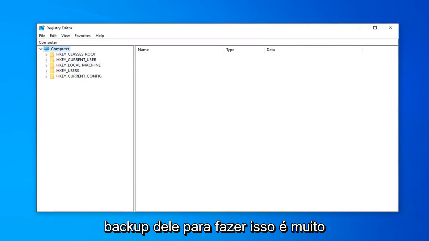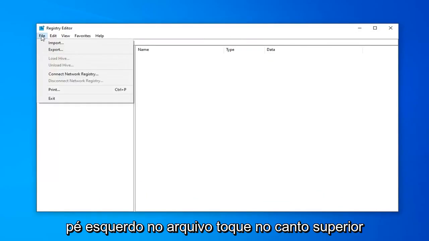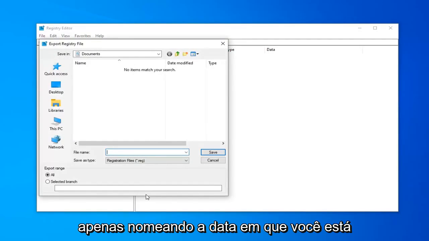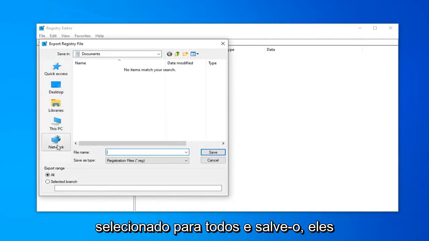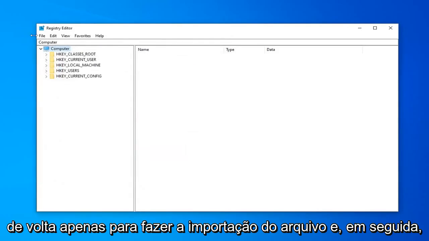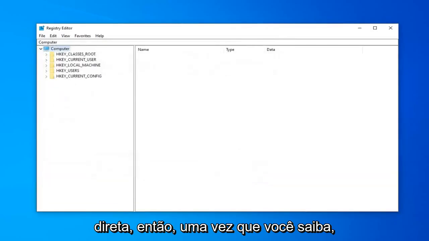Now before you do anything in the registry, I'd highly suggest that you create a backup of it. In order to do that, it's very simple. You want to just go ahead and left click on the File tab up in the top left, select Export. File name, usually I suggest naming it the date in which you're making the backup. Export range should be selected to All, and then save it to a convenient location on your computer. And then if you ever need to import it back in, just do File, Import, and then navigate over to the file. So pretty straightforward.